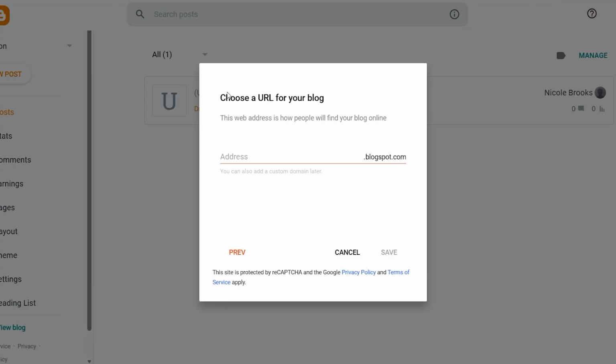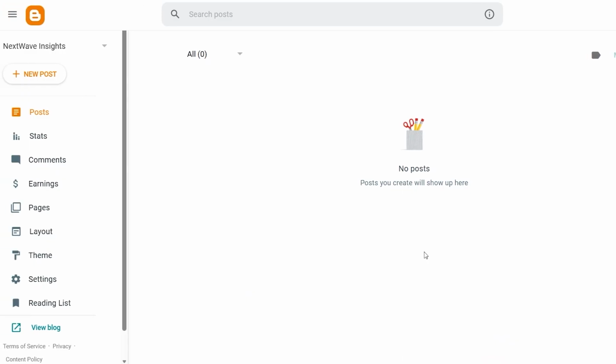Then we have to choose a URL for the blog. I have put in a URL for the blog as well. It says Next Wave Insights blog. You're also going to have to wait and see if this blog address is available or not. This one is available and we're going to go with this. So click on save and that blog has been created.